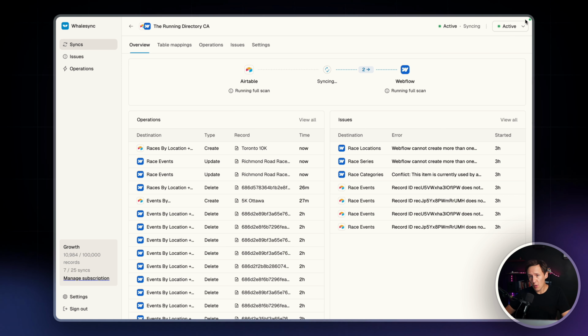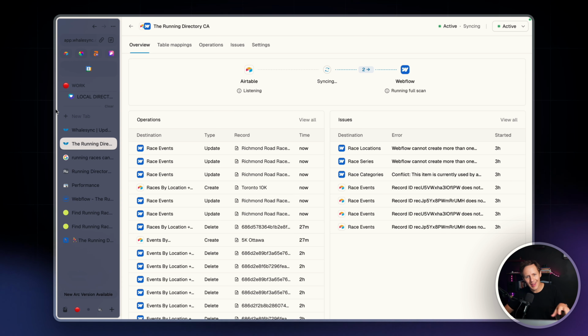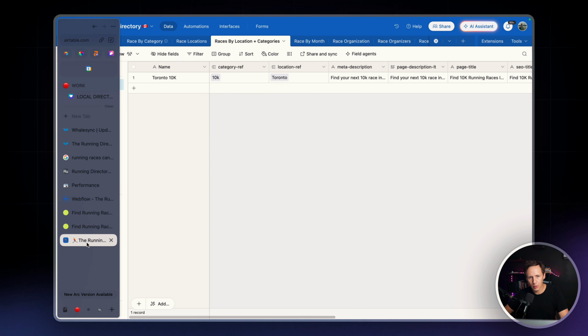Now, as soon as you activate your sync, you just click on the activate button. What's going to happen is Whalesync's going to sync what's inside of Airtable and it's going to sync what's inside of Webflow, and it will then go ahead and create a matching record inside of your Airtable base or inside of Webflow.